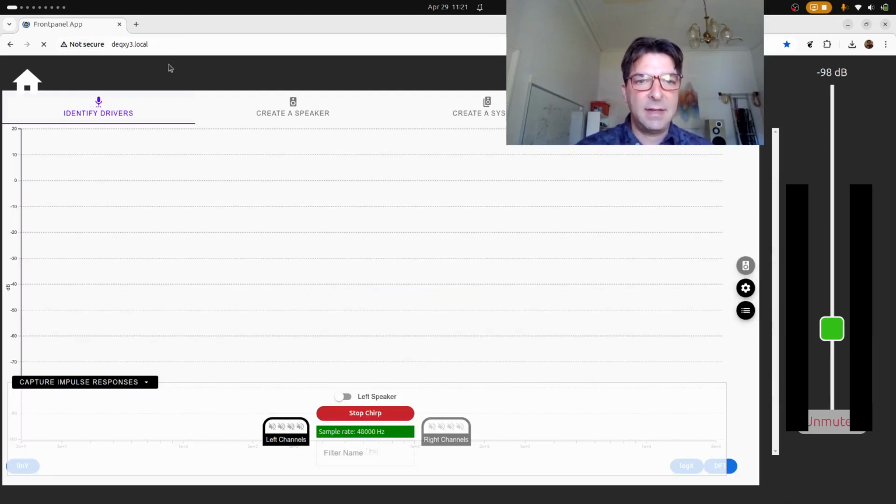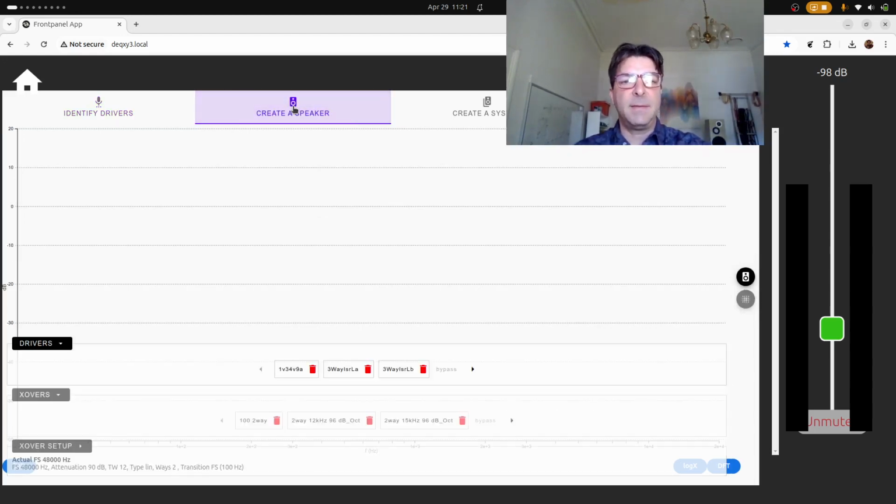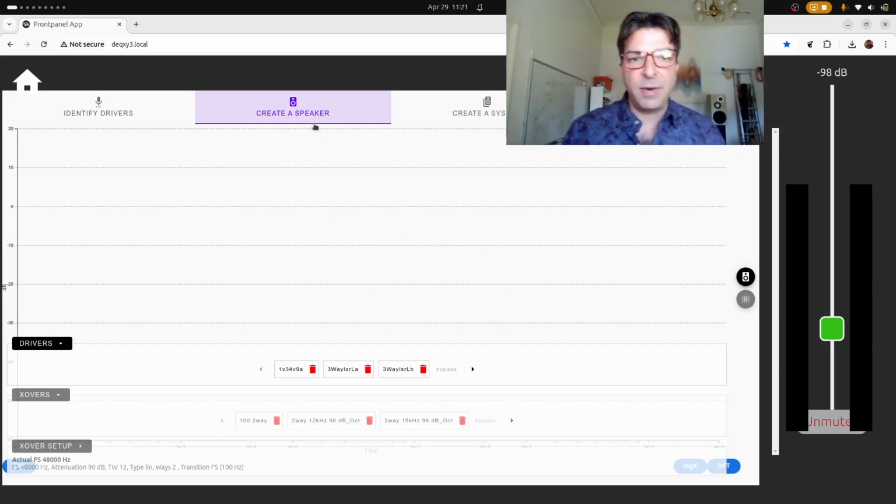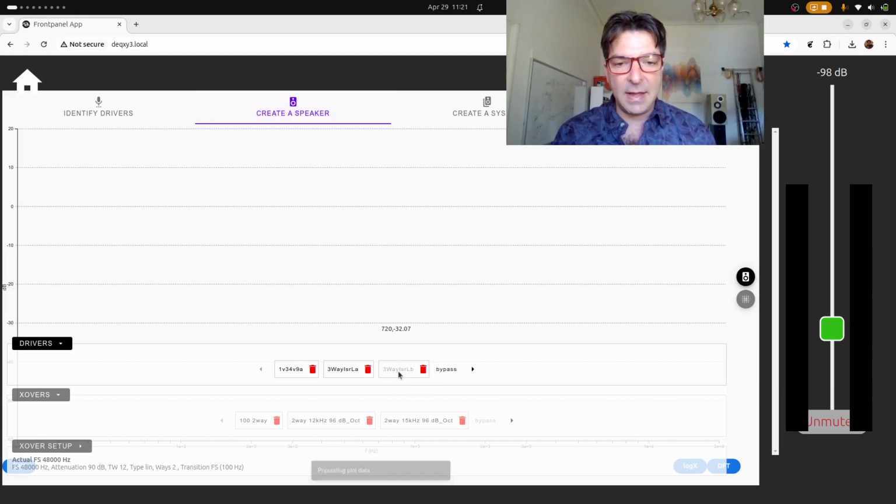Now that it starts up again, it starts up in the expected state. We're in Identify Drivers, and we can see left channel icons, right channel icons, and the user interface buttons between. We're going to create a speaker, so we go to Create a Speaker, and we're going to use a speaker that we've previously identified drivers for, and that's three-way ISR LB. I click that and now I'm waiting for it to populate data.